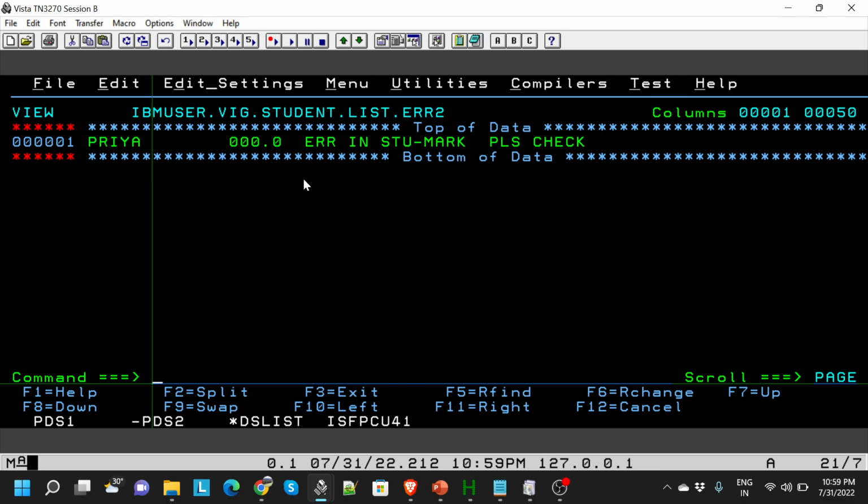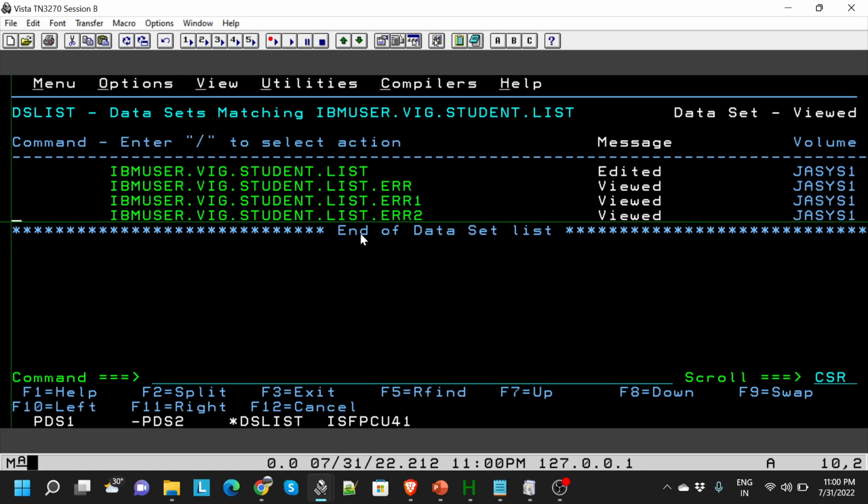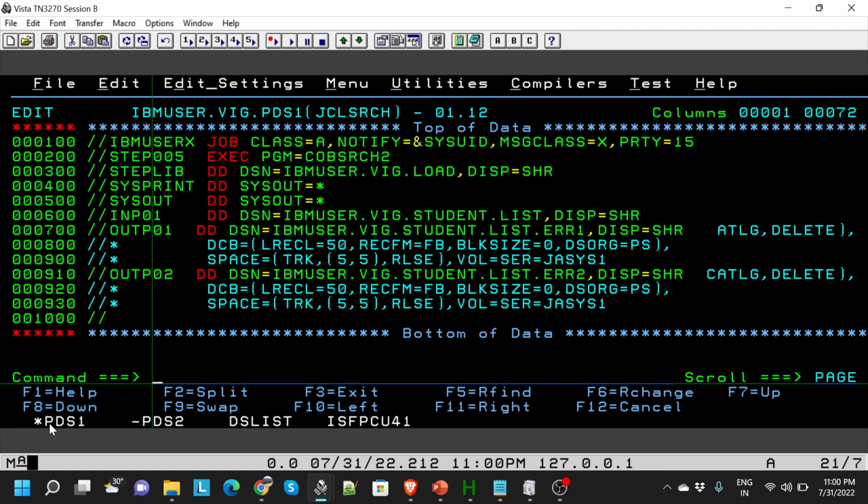It will be replaced by zeros. Please don't care about that. But the student mark is an error, right? You have to check that. Okay, you got it? What's the concept here?